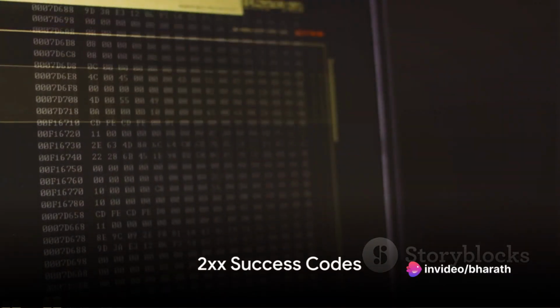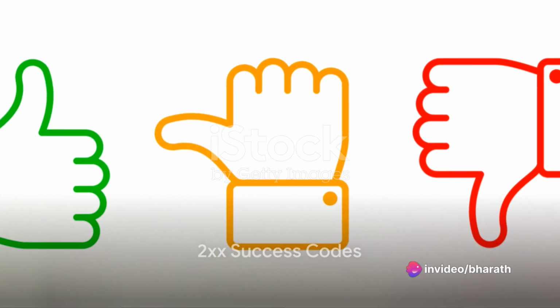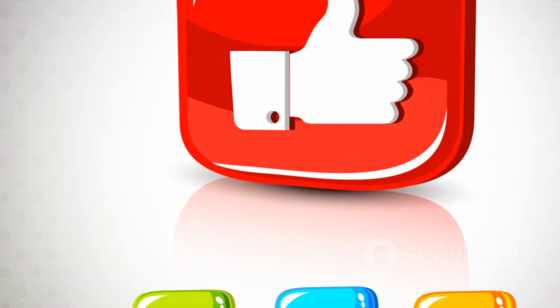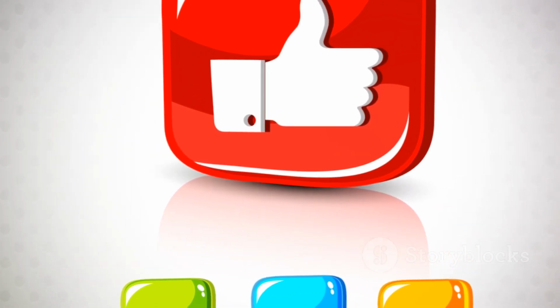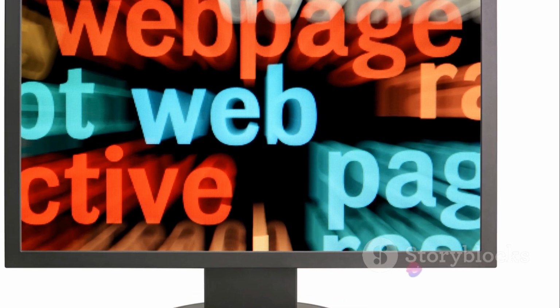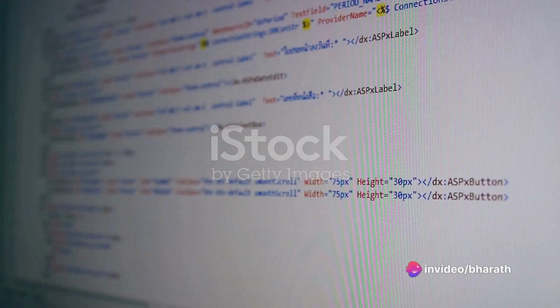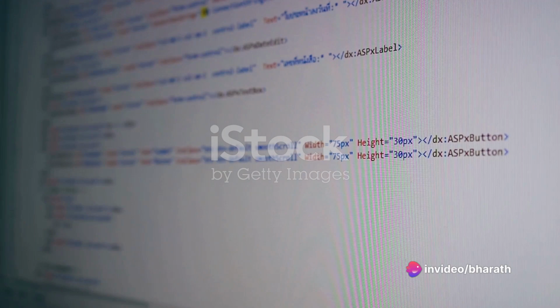Next are 2XX success codes. These are the server's way of saying, "All good here. Your request was successfully received, understood, and accepted." For instance, 200 OK signifies that the request was successful and the server is returning the requested resource.